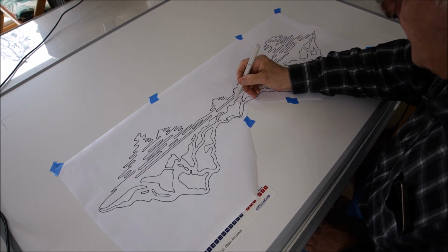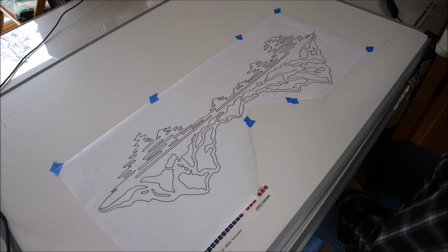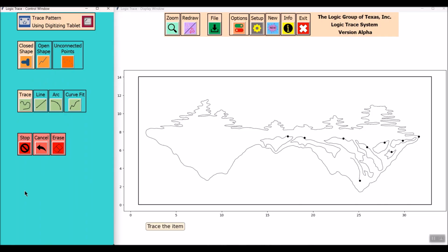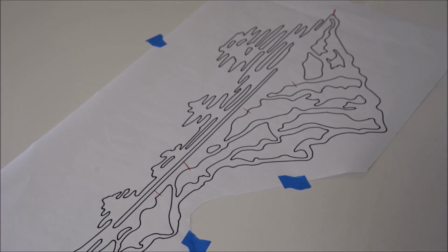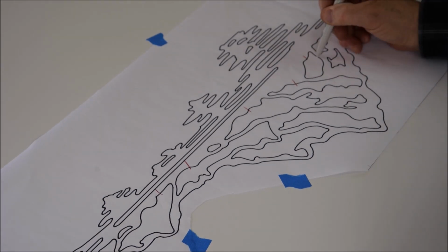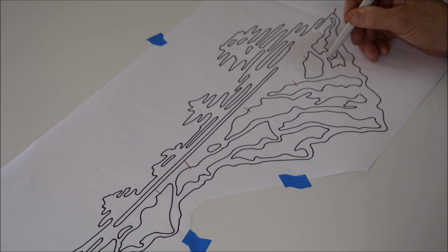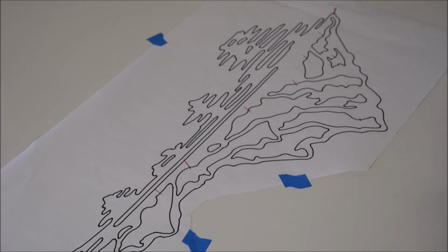The next step here is to start tracing the internal parts. I used the trace command pretty well for the whole diagram. There were a few spots where there are some straight lines, and I used the line command. Good point to bring out that when you do have the chance to use the line command or the curve fit or the arc, it makes the tracing a lot faster, because when I use the trace command, I actually have to trace each spot on the diagram.